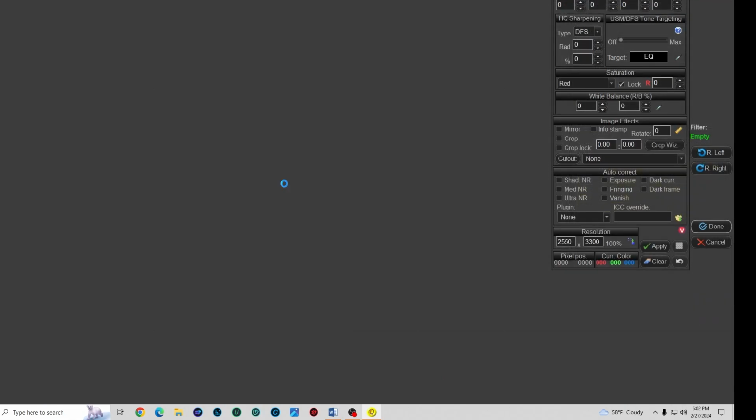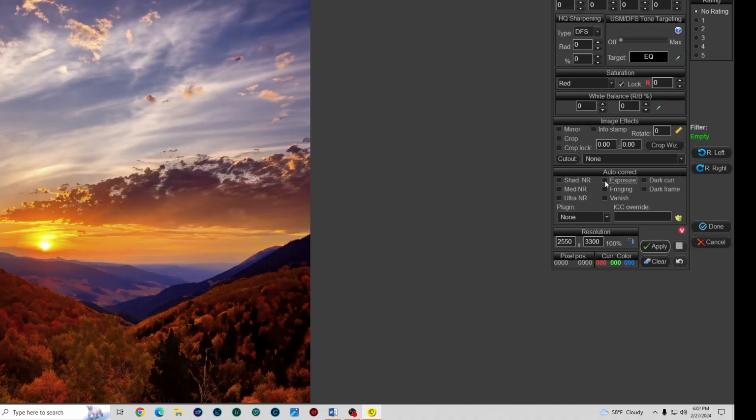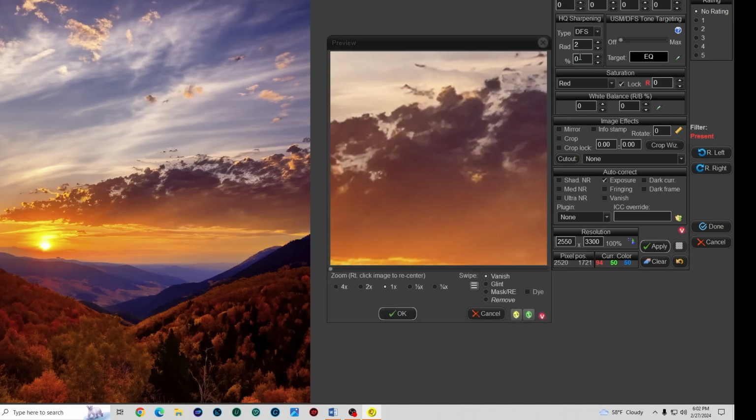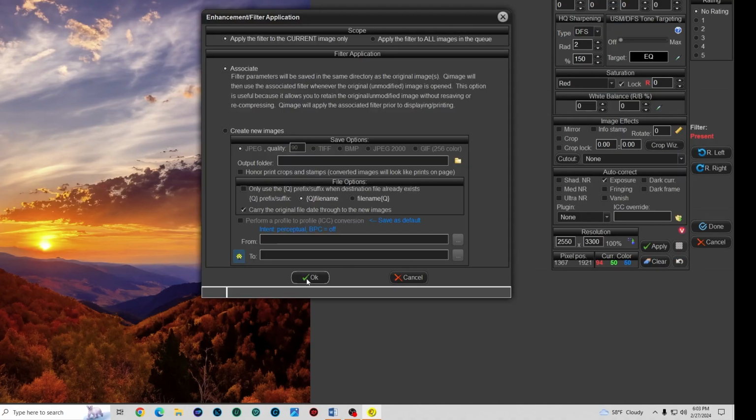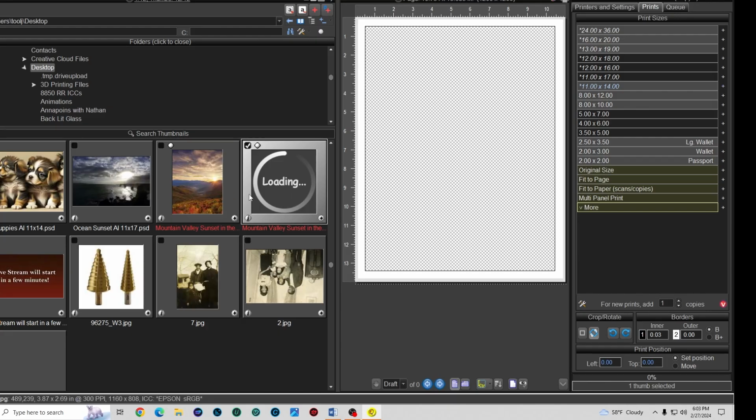We'll go ahead and open this one. And again, we'll perform the same operation. Let me go ahead and add again a bit of sharpening. That will really help the clouds and all of the foliage in the foreground. Save it. We have a 2550 by 3300 pixel image. That is way sufficient a resolution for what we need.